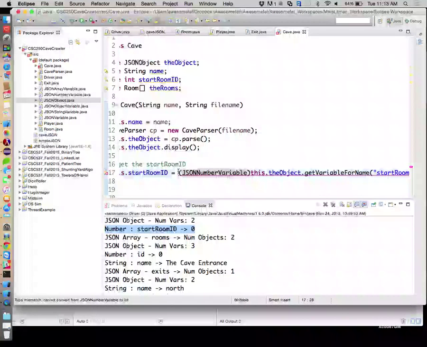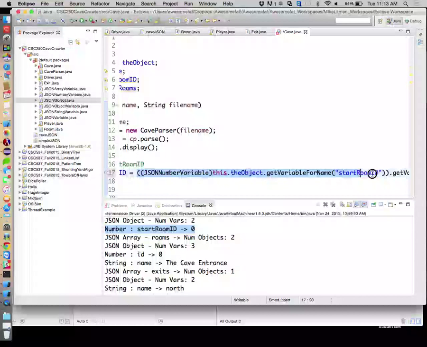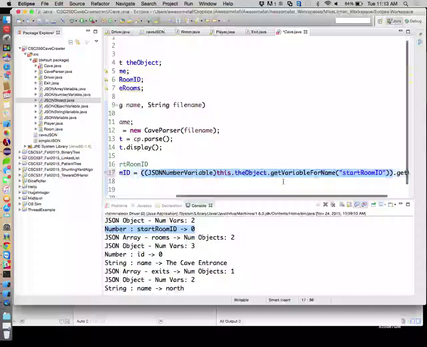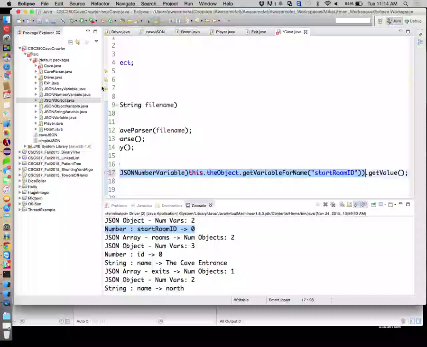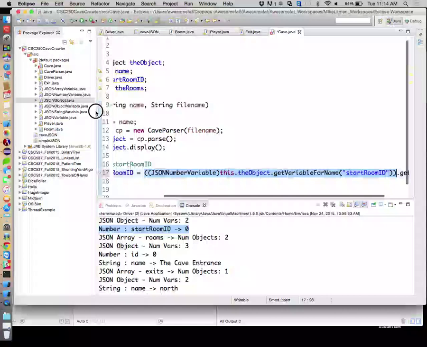In order for Java to be happy with the way we're calling this, we're going to put a couple extra parentheses in here. So this entire thing here will become an animal of type JSON number variable. Those kind of animals have a function called getValue. We could have also split this into two lines, where we grab the JSON number variable first, then use that number variable to call its getValue, but this puts it all on one line. Actually, we can do this, I think, right?